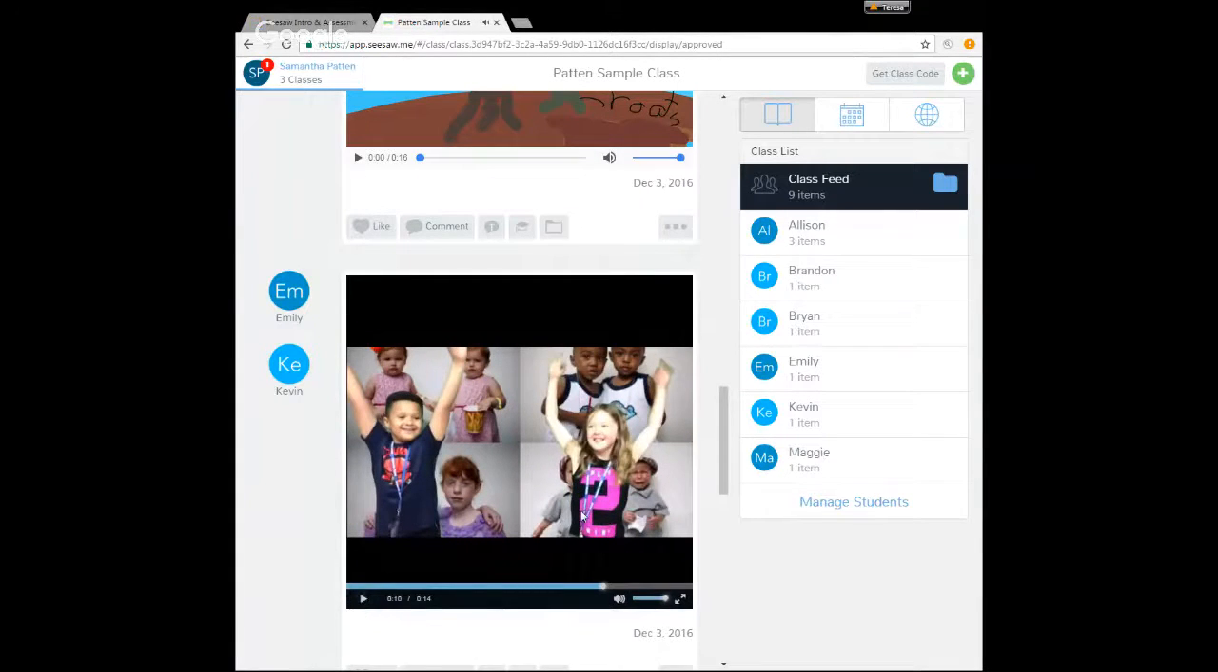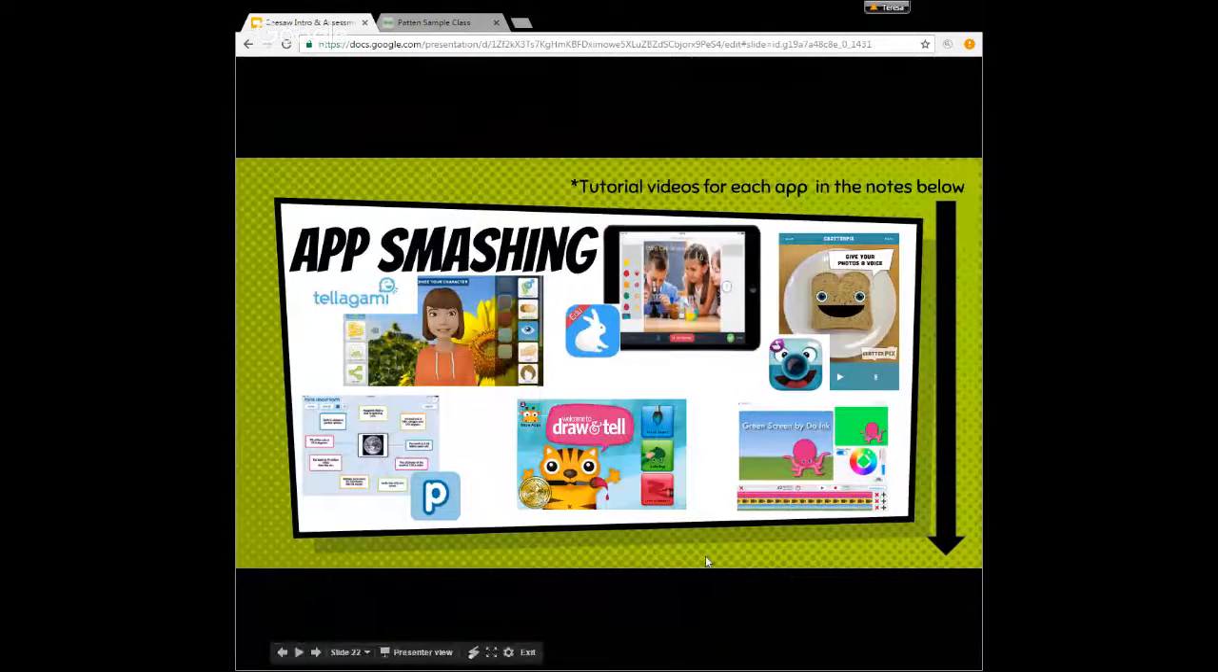So as you can see, these students gave a definition and example of the word identical, and then they went on the internet and found an example of a photo for the word identical using the green screen app. I did add tutorial videos for each of the apps in the notes below. So if you're able to access my slideshow, then you will be able to look at the notes and go to the tutorial videos if you'd like to learn more about any of those apps.